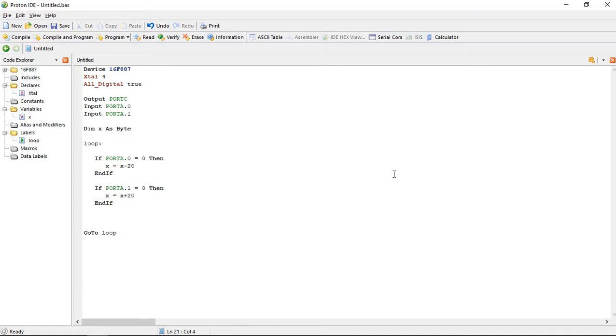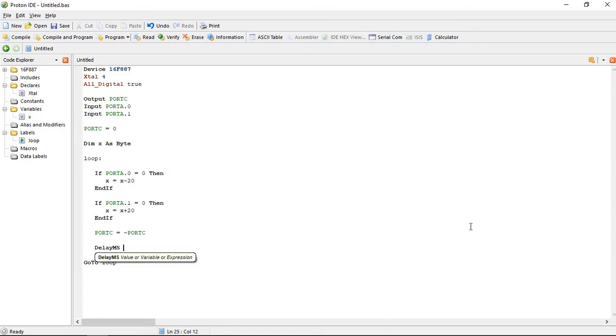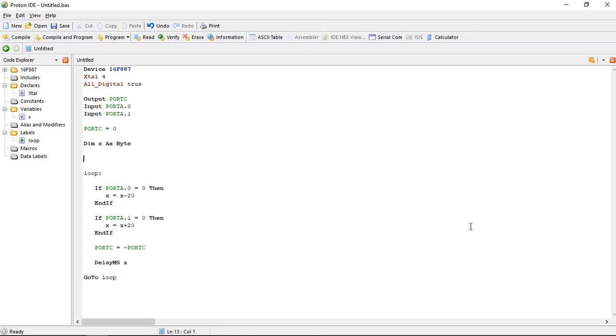Here we write, okay, first clear port C. Port C is equal to 0, so that all LEDs will blink. Port C equals tilde port C, then delay ms x, and we will initiate x from 50.